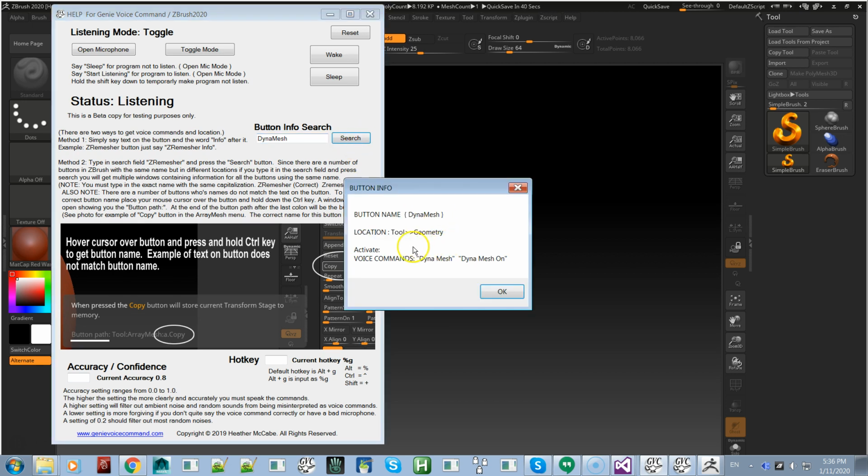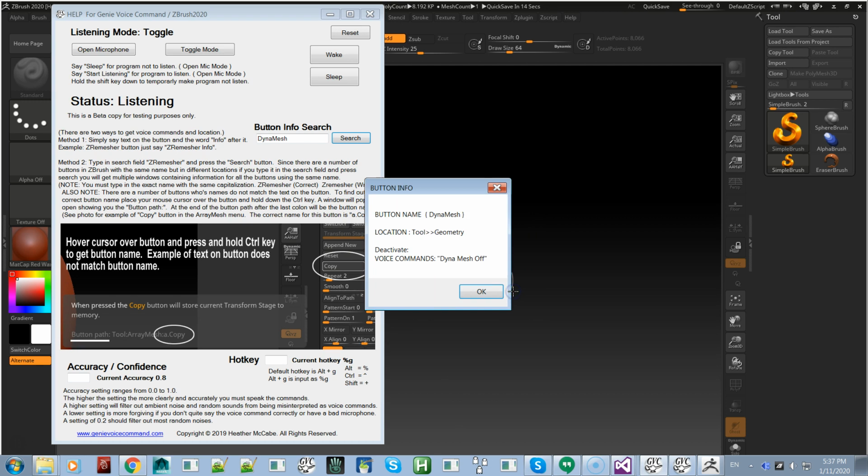Okay, so you have the Dynamesh, and it's telling me it's within the geometry. To activate it, you just say Dynamesh, or you can say Dynamesh on. This is what I call a toggle button, in that you press it once, it turns it on, you press it a second time, it turns it off. So you can either just say the word Dynamesh and it will activate it, or say Dynamesh on and it will turn it on. And then to deactivate it, you just say Dynamesh off. There's only one voice command to turn it off, and that's Dynamesh off.